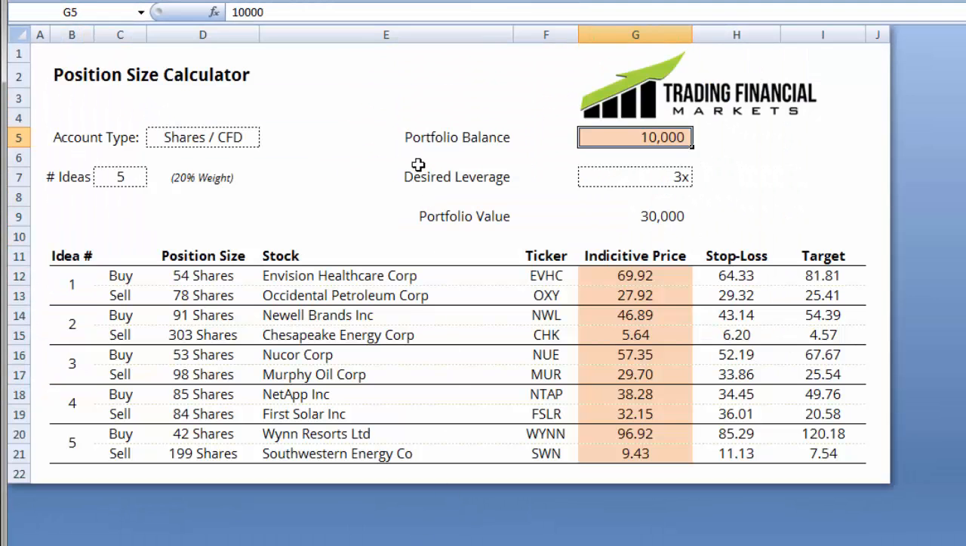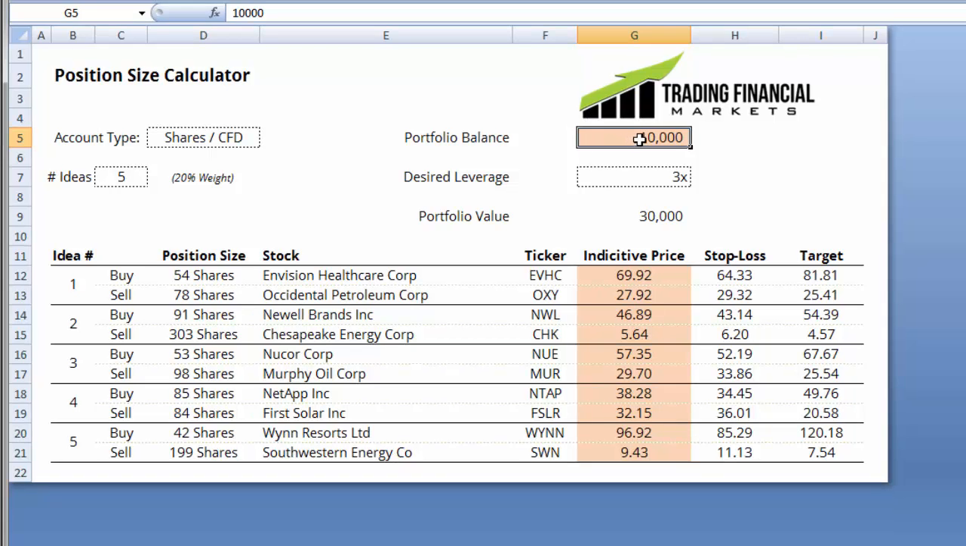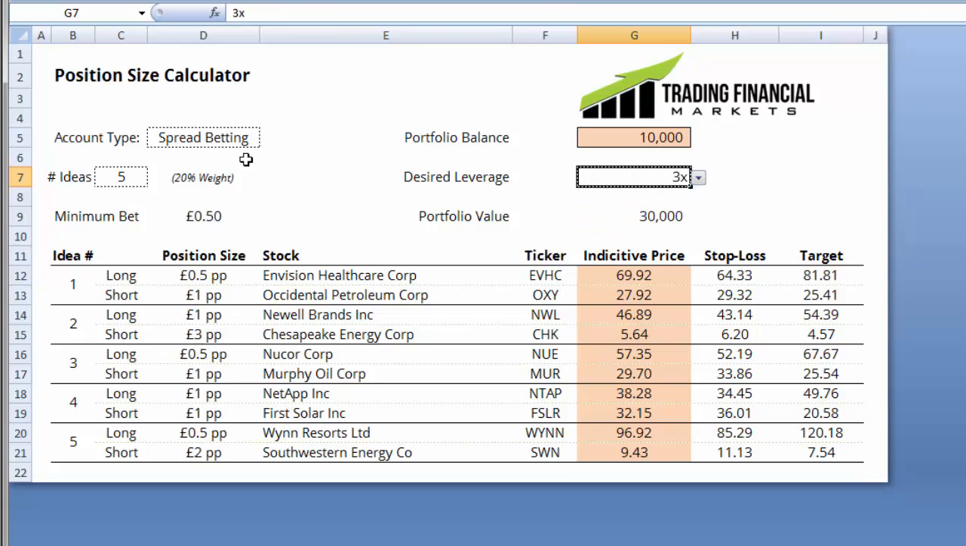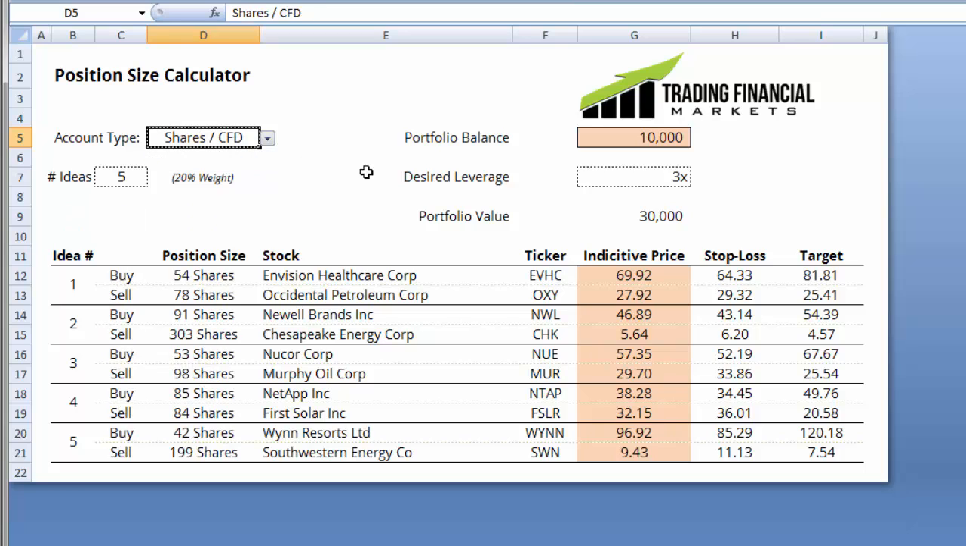So once all that data is populated, we'll then jump over to the position size tab, and you'll get a nice overview here of your soon-to-be portfolio. First step is to populate your trade account balance in cell G5. So in this example, we've got a portfolio balance of 10,000. We then move on to selecting our account type. Bit of flexibility here, you can choose to trade either shares, in which case you would change your desired leverage to no leverage. You can also trade CFDs, or for users based in the UK, you've got the option of spread betting, in which case you can take advantage of the different levels of leverage that we've made available in the template. Just focusing on CFDs for now though.